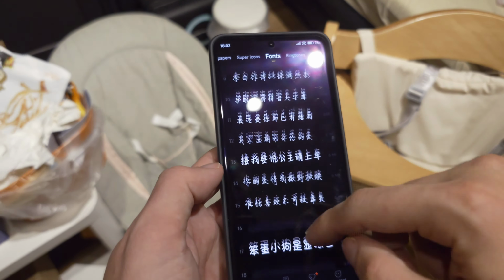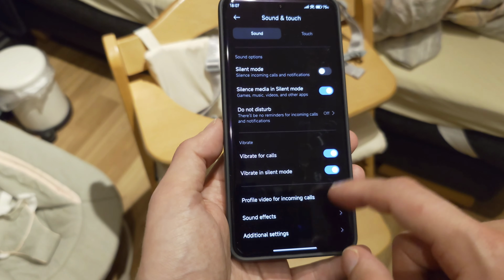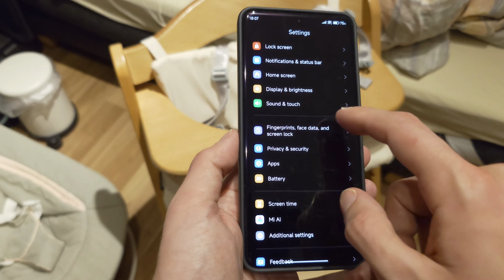We have control center notification sounds. We have adjust media sounds in multiple apps, which is possible as well. Quite interesting. And multiple audio sources are possible. Don't adjust media volume during incoming notifications or while audio from another source is played. Dial-up tones we can turn off and on. Tap sounds we can turn off and on. Play sound when locking device. Play sound when taking screenshots. Uninstalling apps. Deleting items. When charger is connected. Or at startup, we can change it here according to our free will.